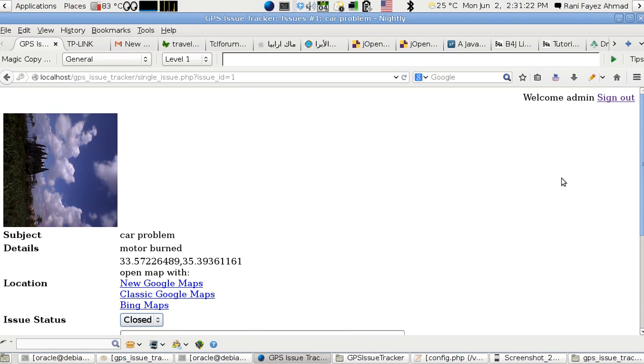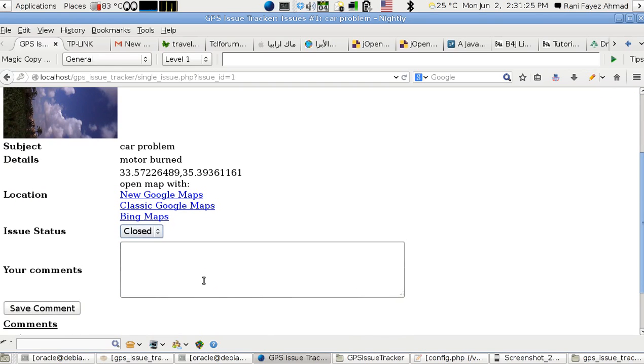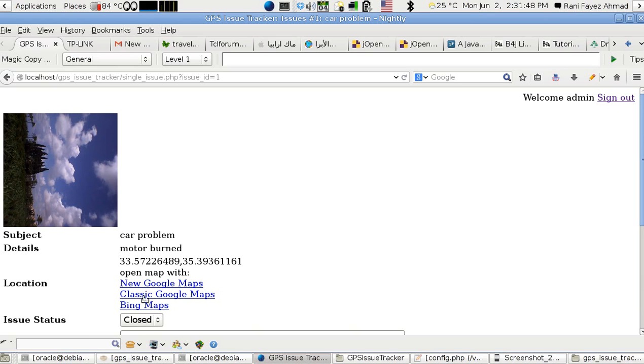And more than this, I'm going to add another comment that okay, your issue looks like it has been solved. And save comment. Now it's closed. See, it turns again to closed. It will always show up as closed because it's now set as closed unless you as an admin change it.